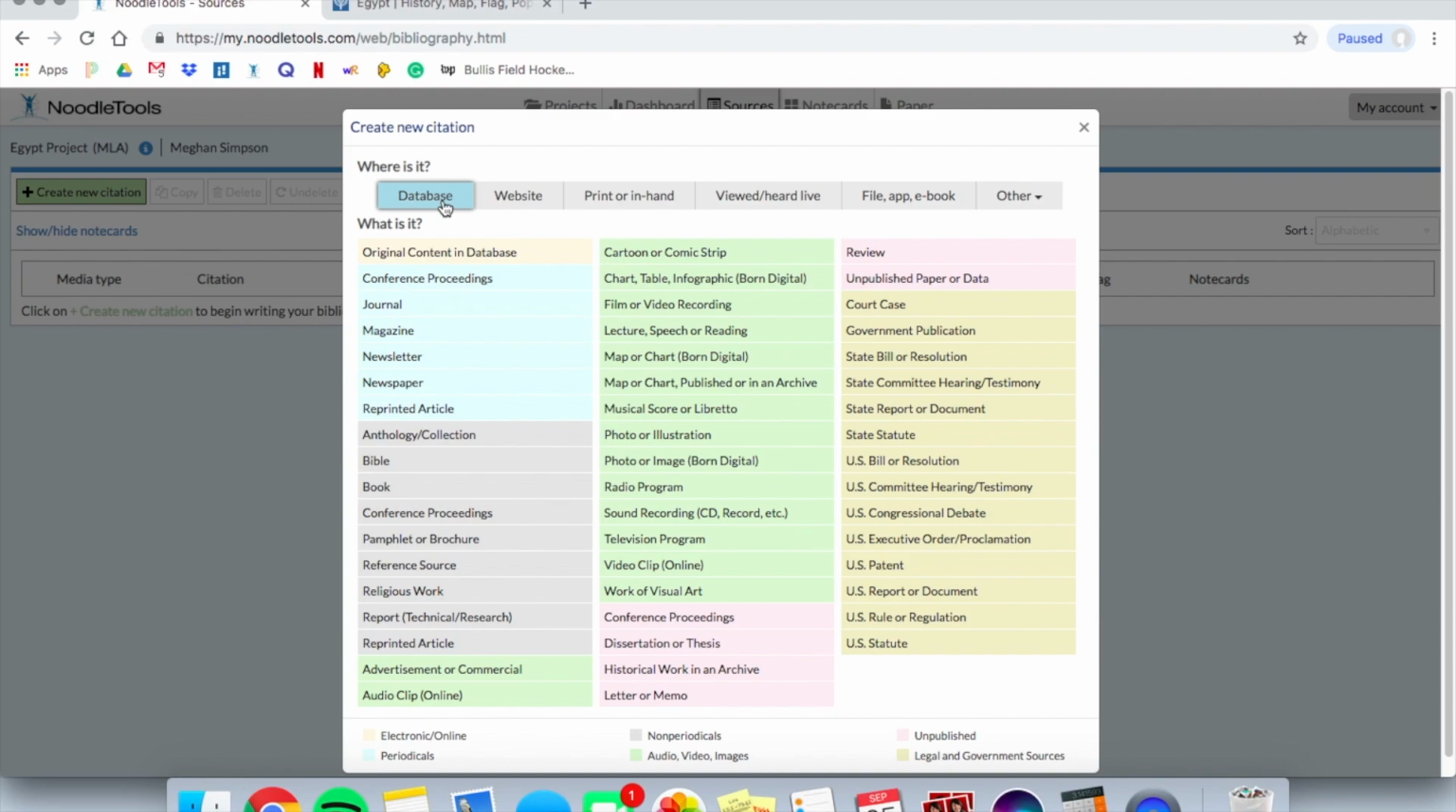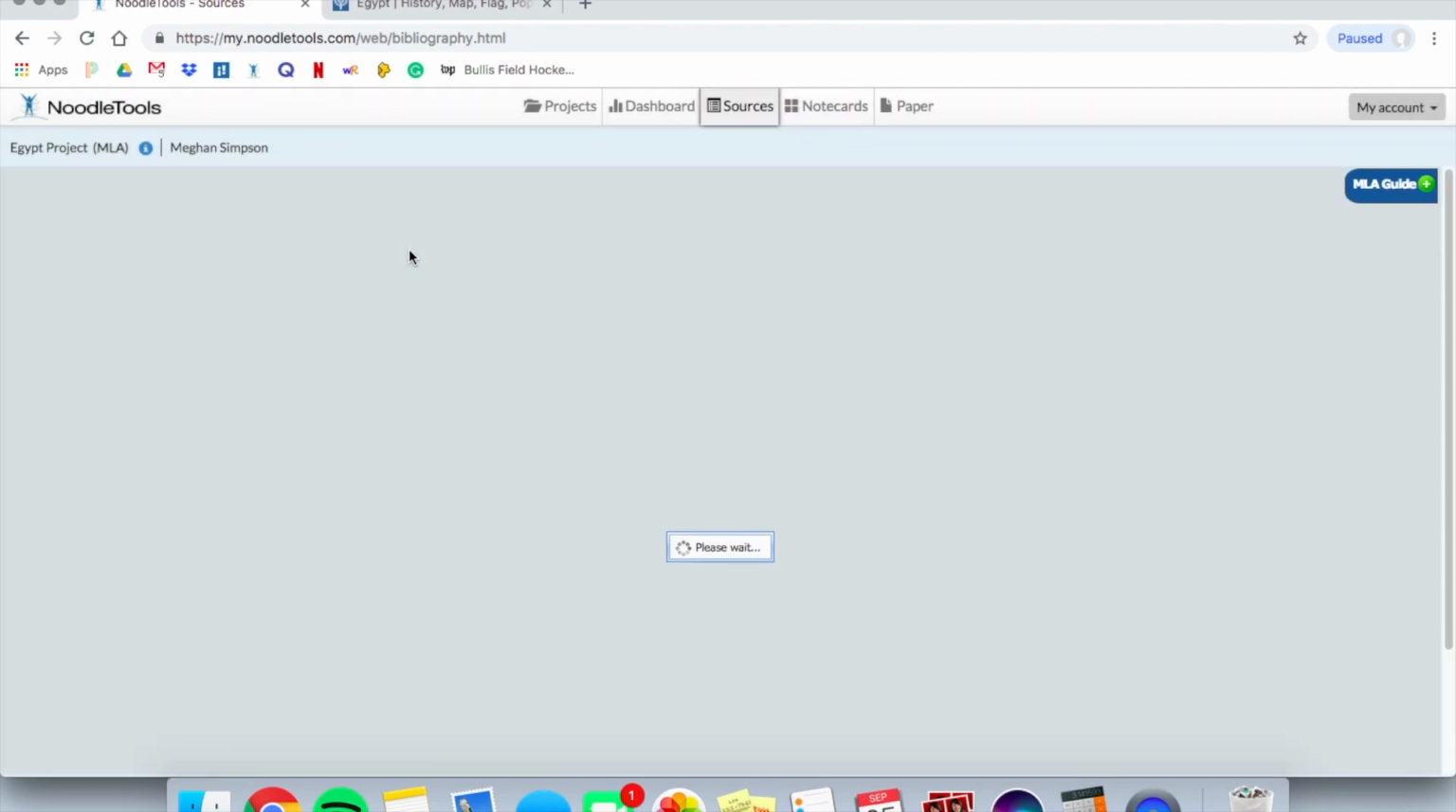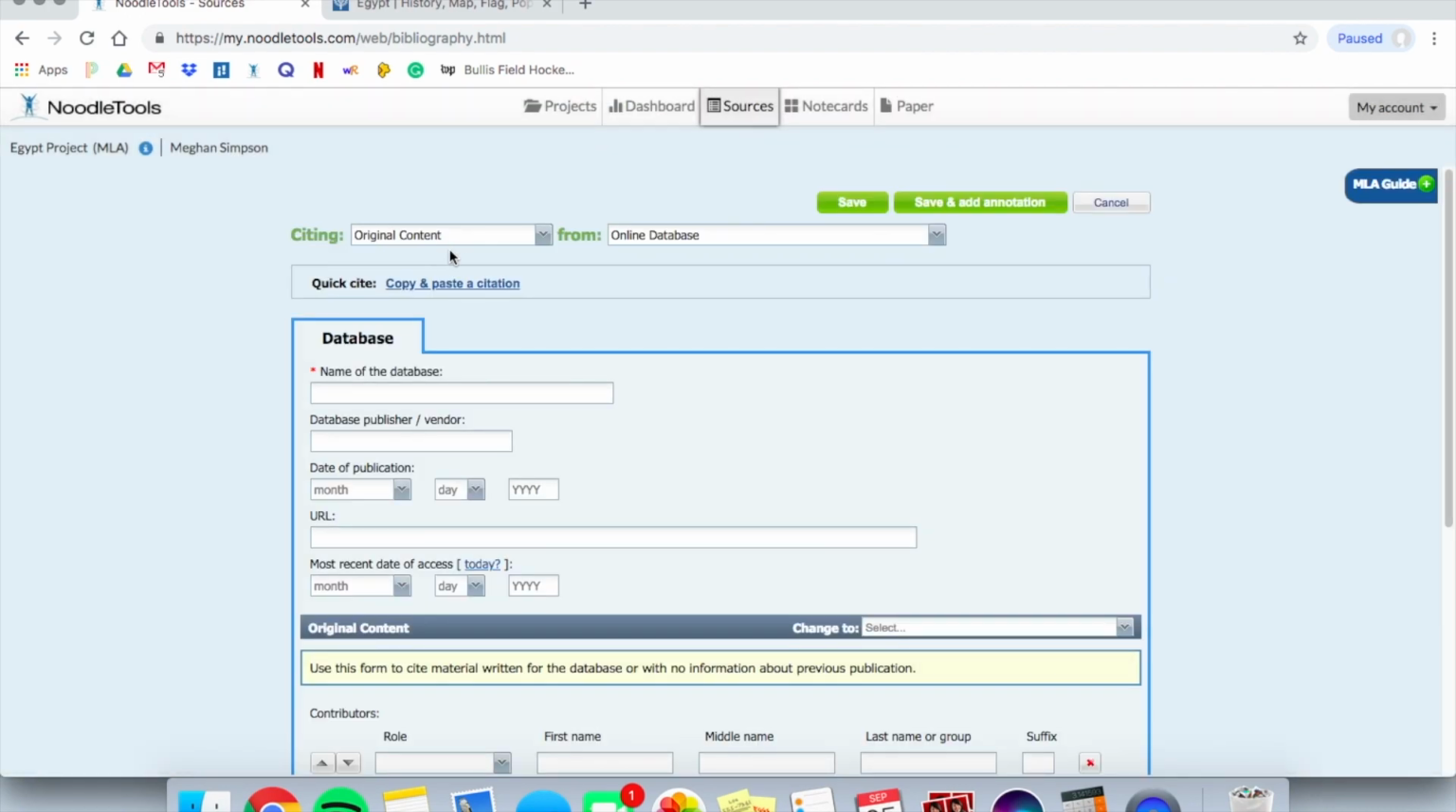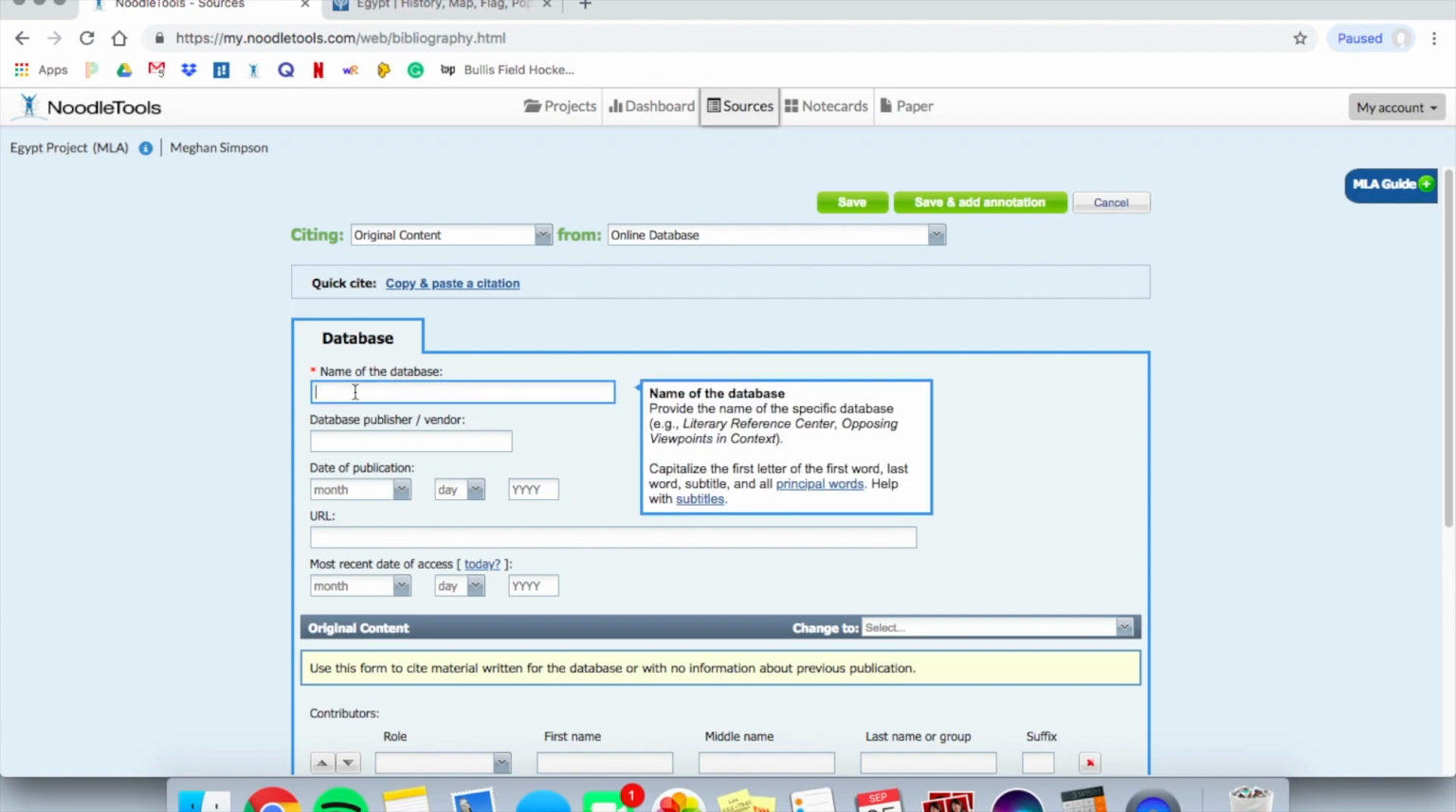So it's going to pull up a lot of options, and what you're going to want to do is click original content in database if you're looking at an article. But if you're looking at a photo or an illustration, you could click that. But right now we're just going to focus on an article. And it's going to pull up a page with a lot of blank boxes for information.